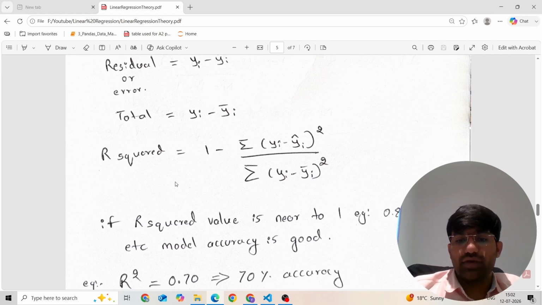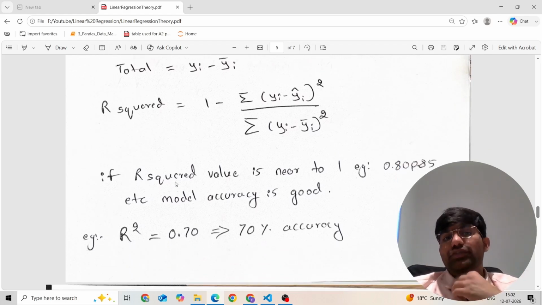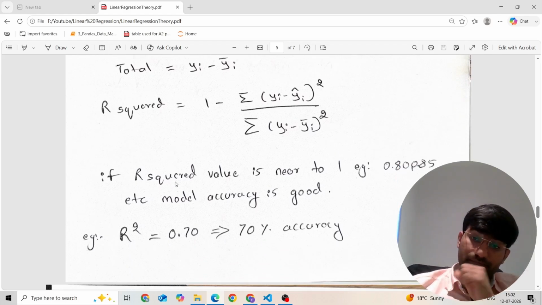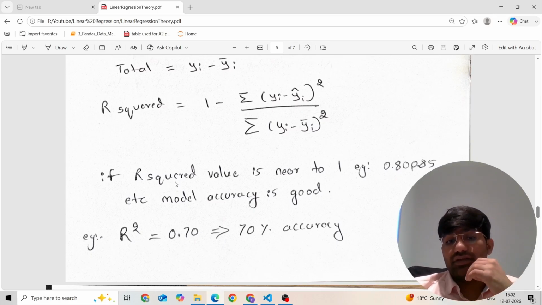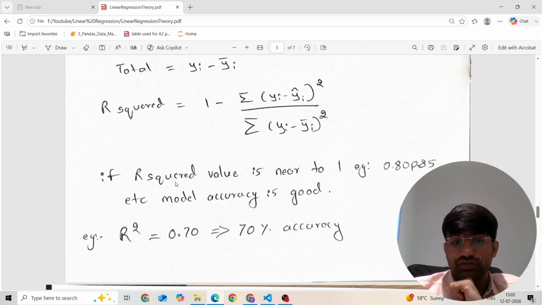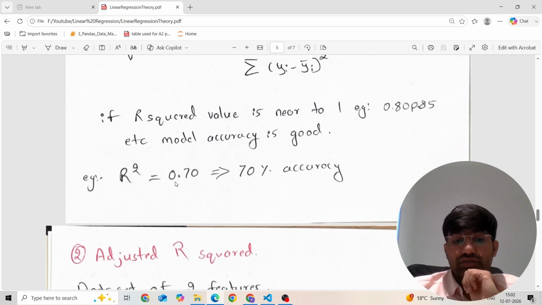If the R squared value is near to 1, like 0.8, 0.9, 0.95, then the model accuracy is good. If it is near to 1, the model accuracy is good. If it is far from 1, then the model accuracy is not good.